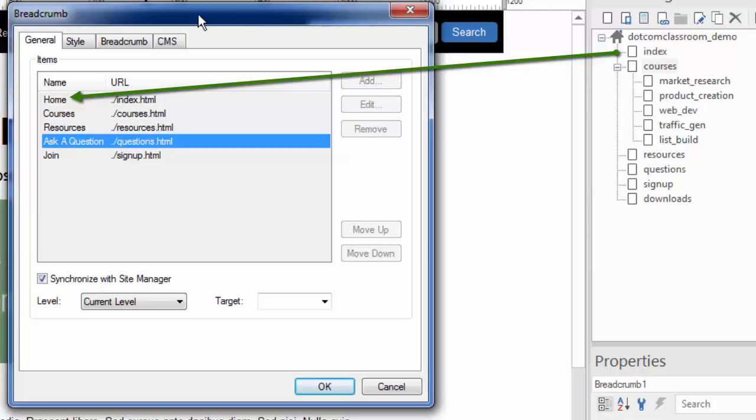Now this is very interesting. You'll notice that while the breadcrumb tool is synchronizing with my site manager, and it knows that my homepage is called index because all homepages are called index, how did it know to call this Home with a capital H? Because that's not showing here.